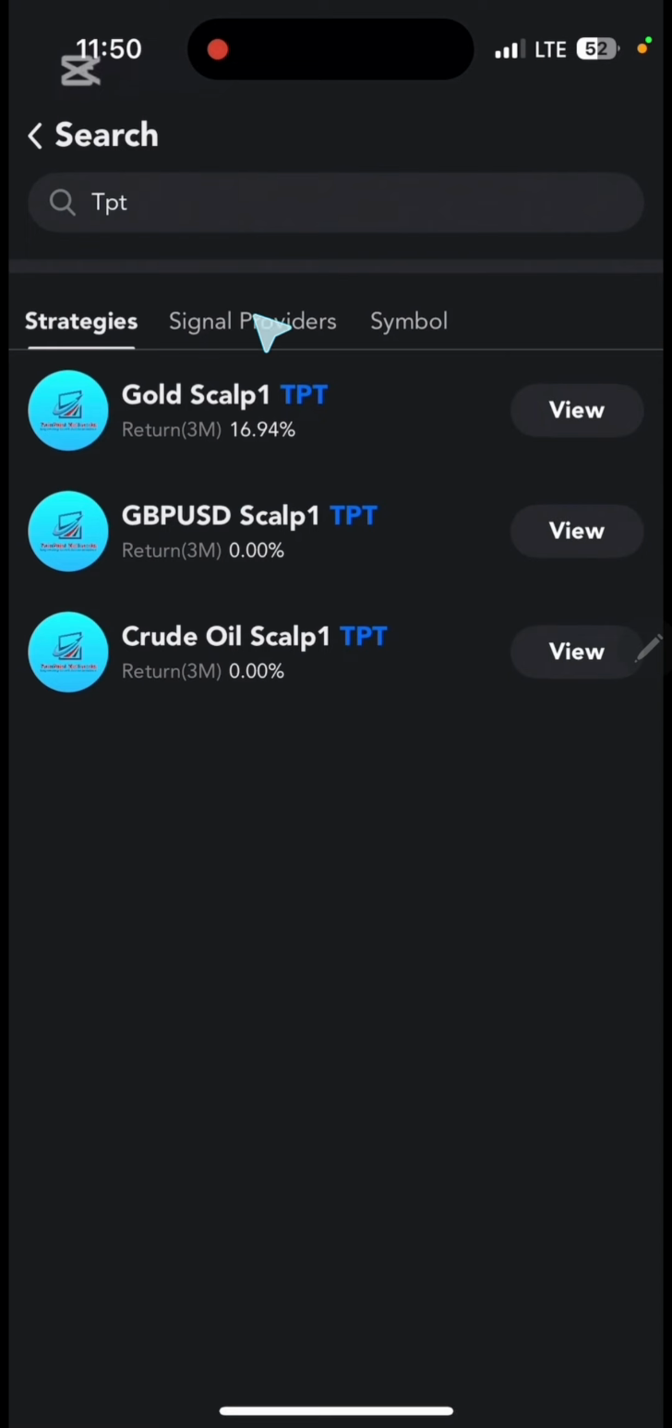So when you click on that, it will show you this search bar. In that search bar you just type TPT, and it will show you all of the strategies which TwinPoint Trader is offering. Currently you can see we have these 3 strategies at the time of recording, but when you watch this video it could be more or less. All of the strategies we are currently offering will show in this area.